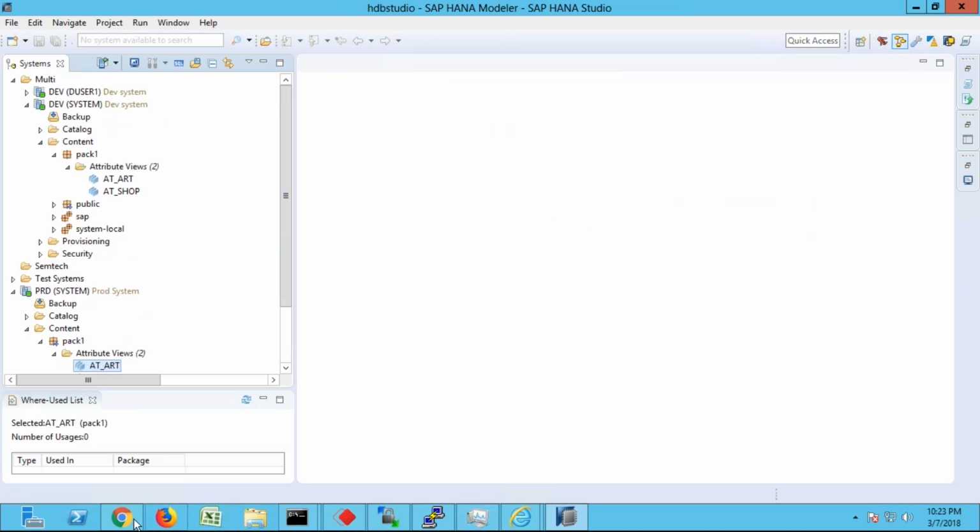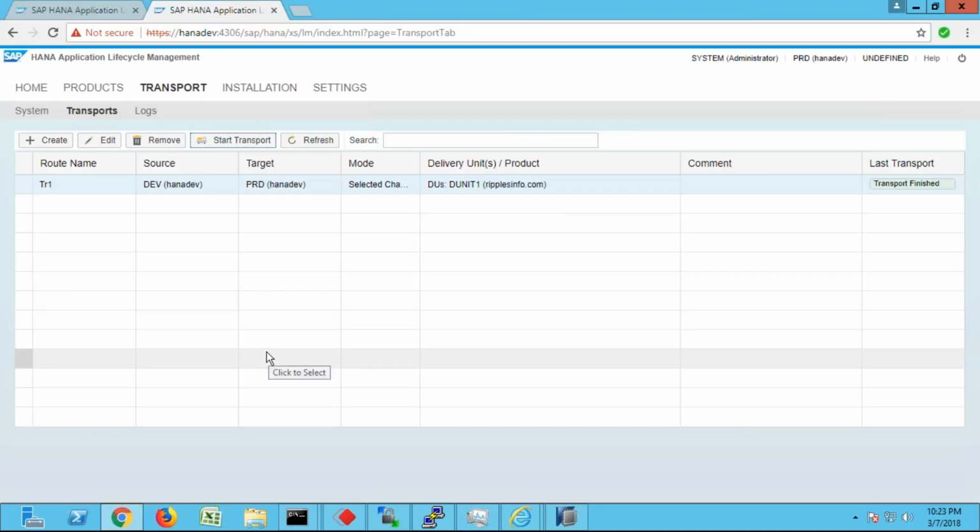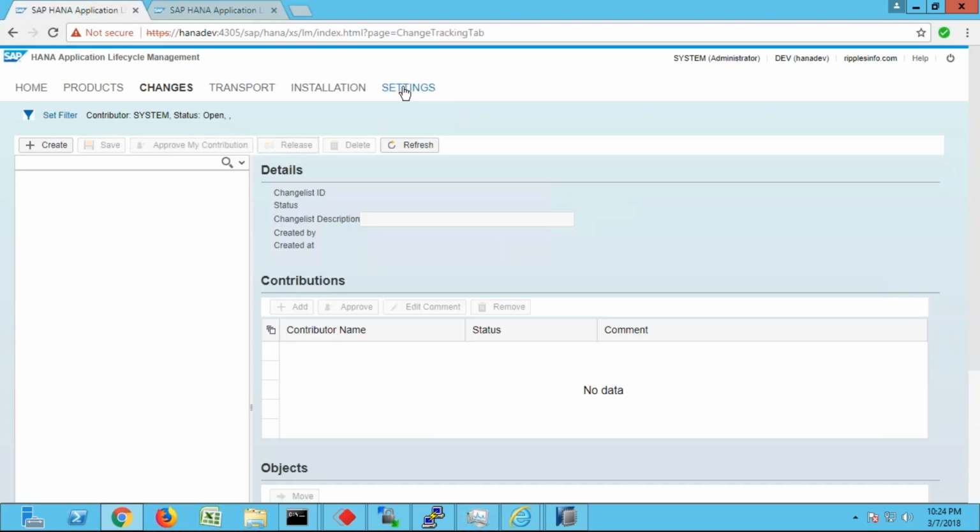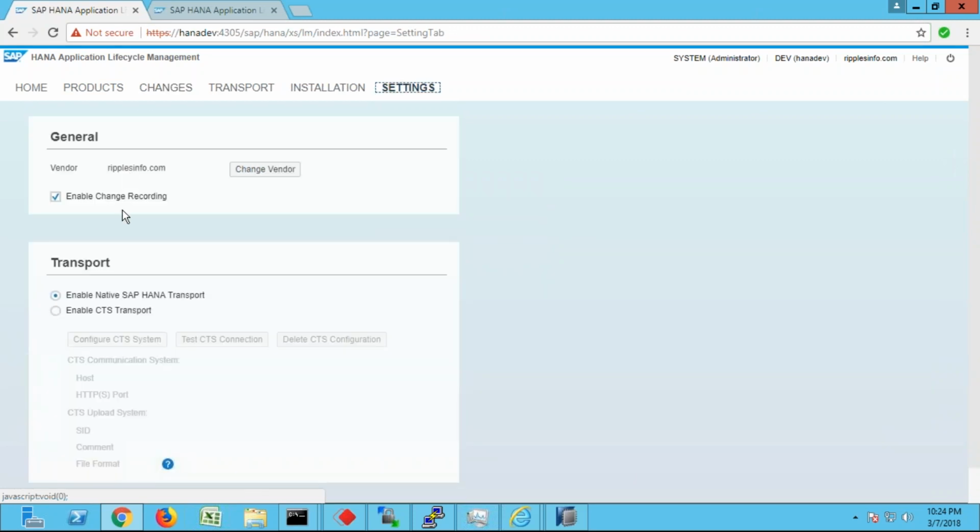Okay, so it's a mechanism. When you have 3 systems, there are very small changes you need to perform. Assume that you have dev, test, and production. In dev, you enabled the setting for change recording. Similarly, you do it in test also. If you have 3 systems, production is not needed. Dev and test, you do that.